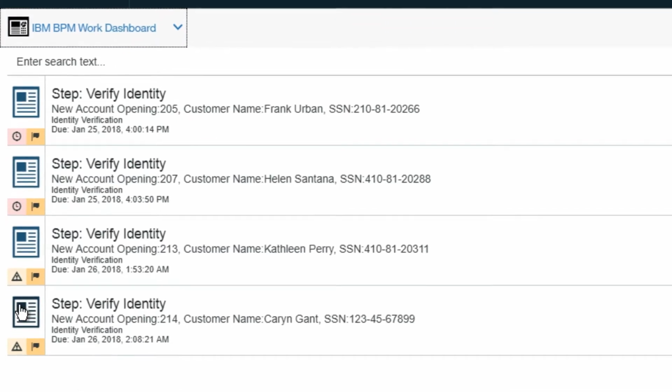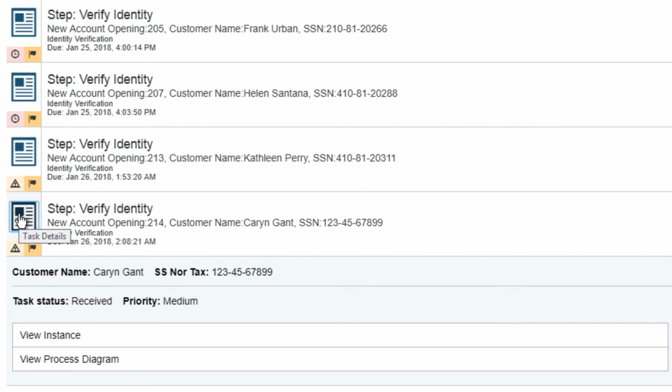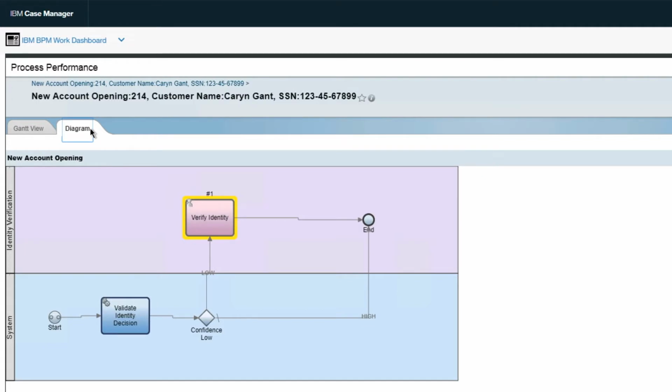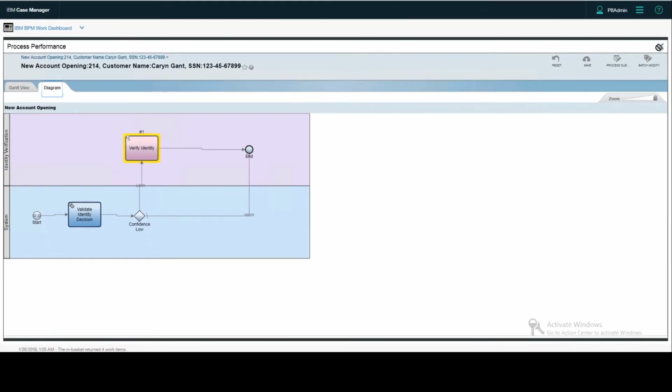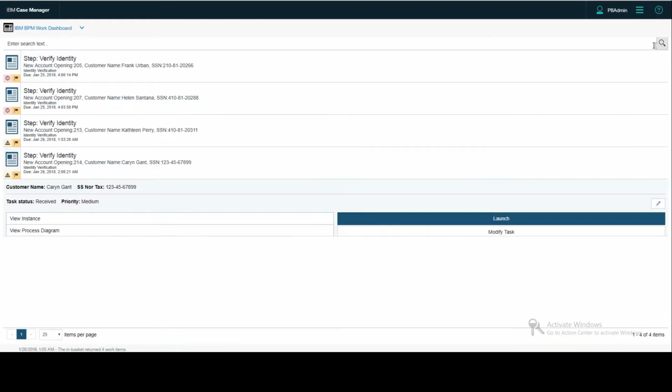The first step is a workflow for identity verification, as you can see in the task portal. Let's take a quick look at the workflow diagram to get a better feel about what's going on. The workflow engine automatically calls a web service to calculate confidence. If the validation fails, then a Know Your Customer specialist will manually handle the identity verification.